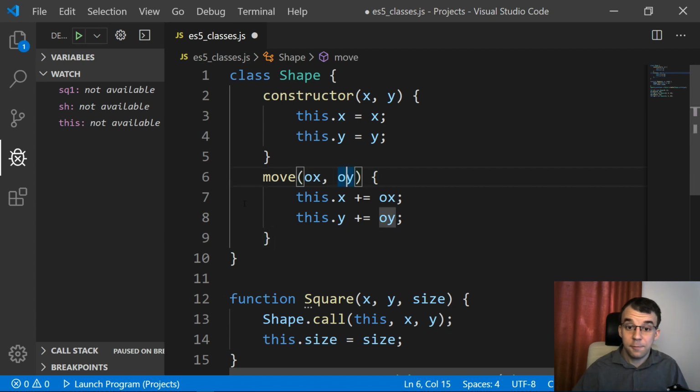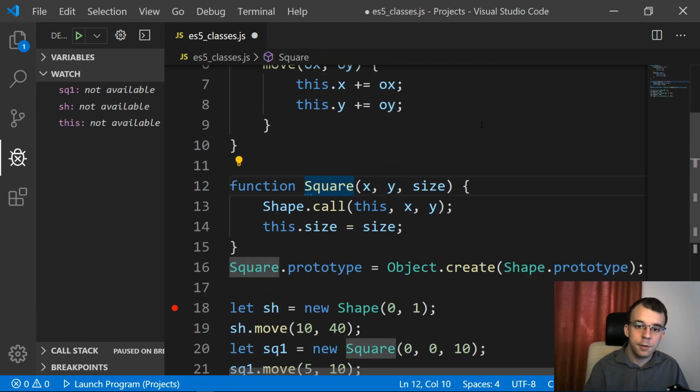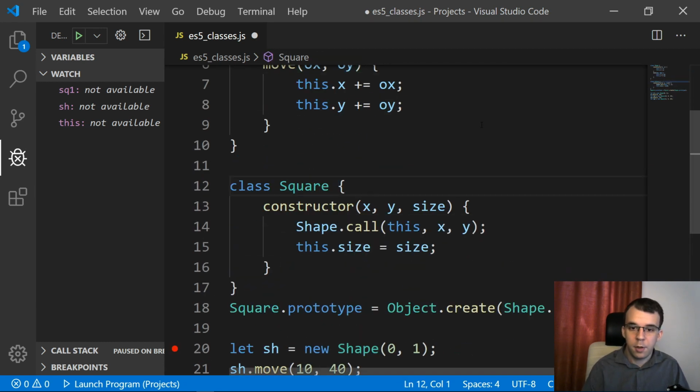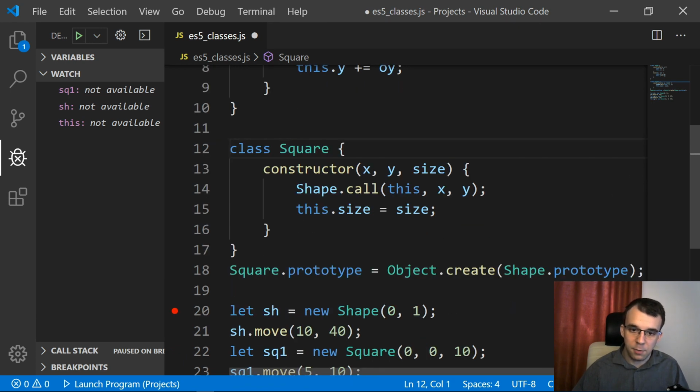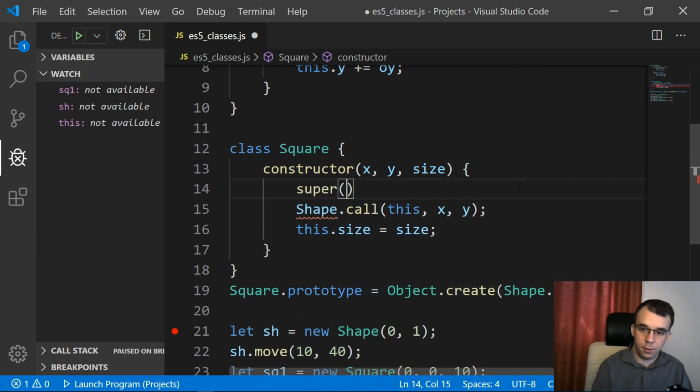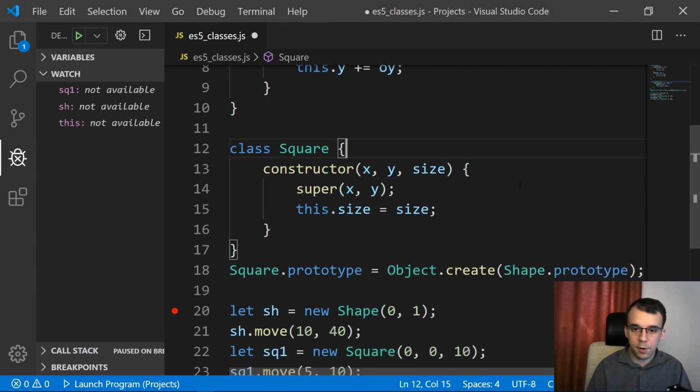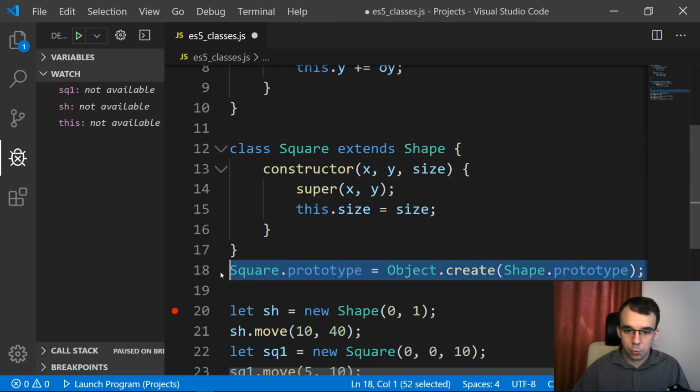So you'll notice the difference, that it's pretty big and it's not that straightforward. We can do the same for the square class here. So if I do this, you'll notice it almost changed everything properly except this part. So we're going to have to actually, instead of saying shape.call, we're going to have to say super(x, y). Okay, and we're going to have to say here extends Shape. Right. And of course, we don't need this anymore.